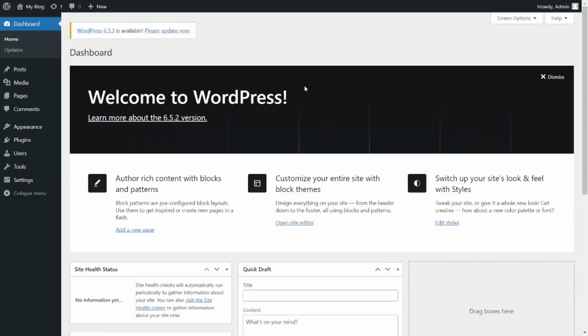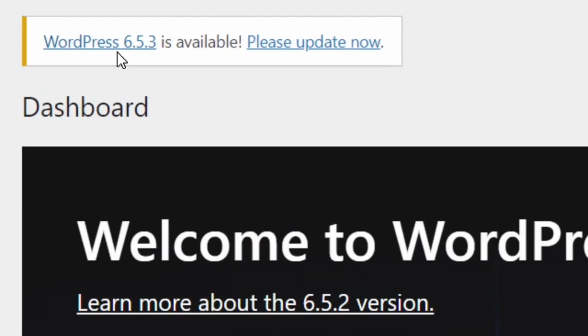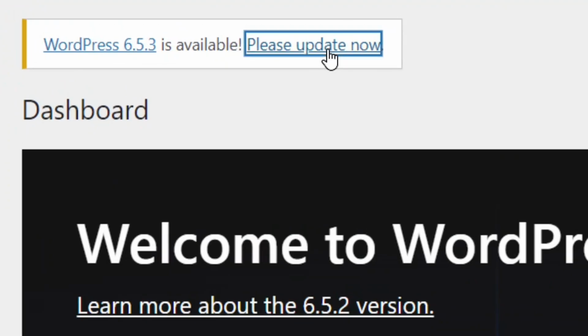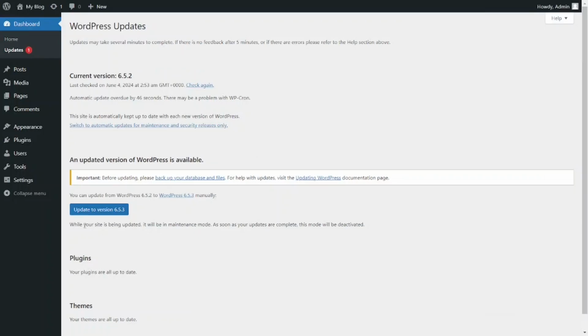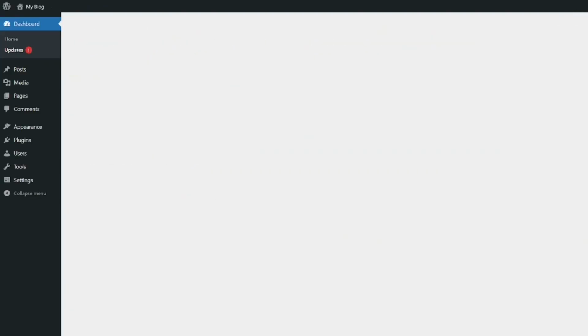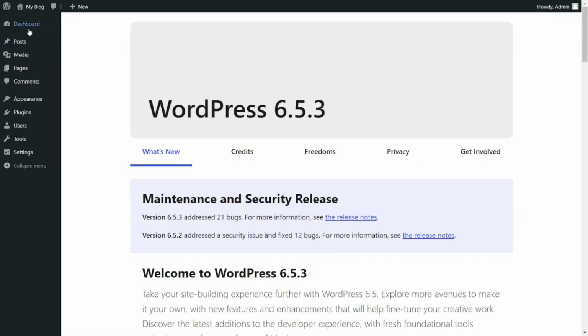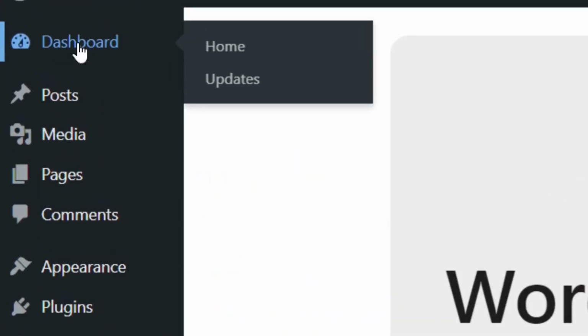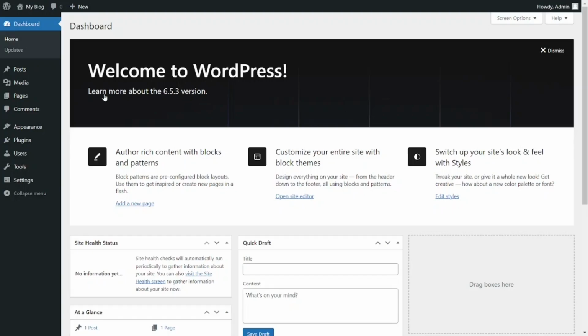And what you have to do is update our WordPress. As you can see, the update is available. Just click on please update now. Then come down here where it says update to version, click on it, and wait for your WordPress to be updated. Then go to your dashboard and click on it, and you can see that you have successfully updated it.